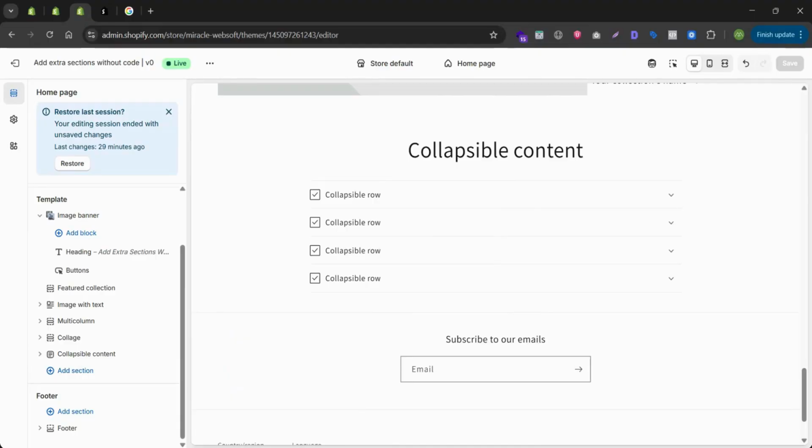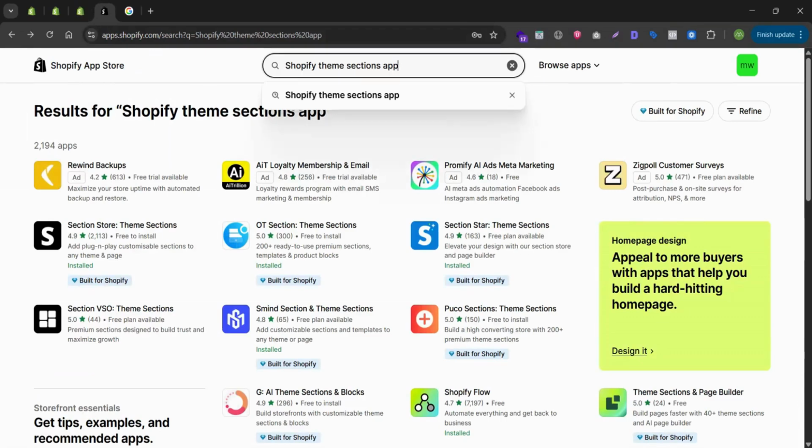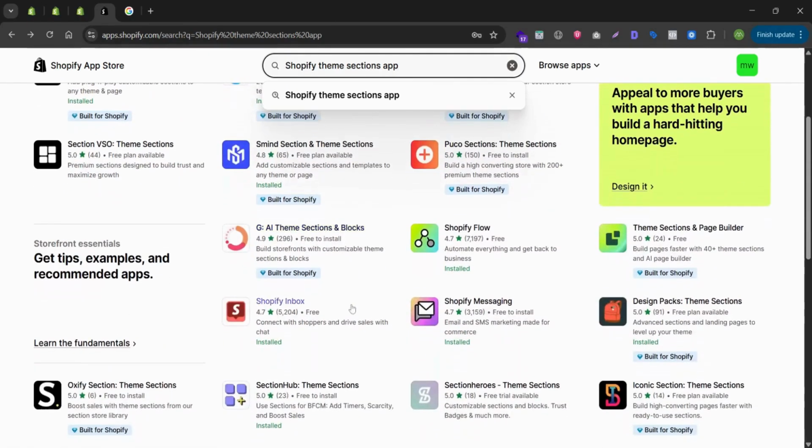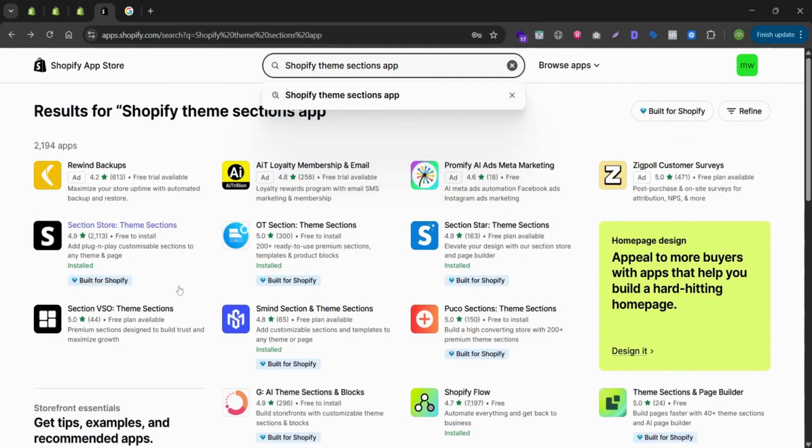So the first option is using Shopify's section apps. Just open your browser and search for Shopify App Store. And in that, search for Shopify theme sections app. As you can see, there are many section apps that offer both free and paid ready-made sections like testimonial sliders, FAQs, gallery sections, etc., which can really make your website stand out. So you just have to install the app and add the section to your theme. Let's explore one of these.